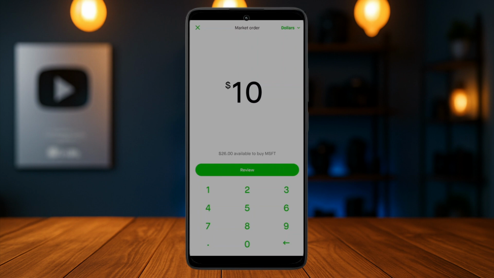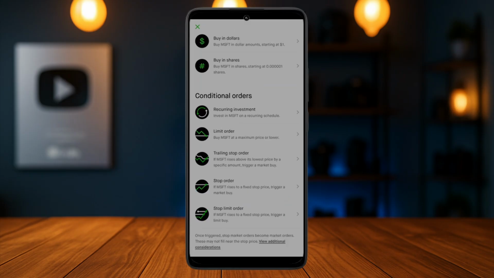Now, in order for you to invest into fractional shares, make sure that it is set to dollars on the top right. If yours is not set to dollars and is set to shares, you can easily tap on this option on the top right. And this menu will open up. The first two options, as you can see, are buy in dollars and buy in shares. So make sure to tap on the dollars right here.